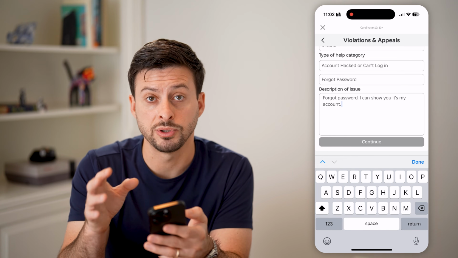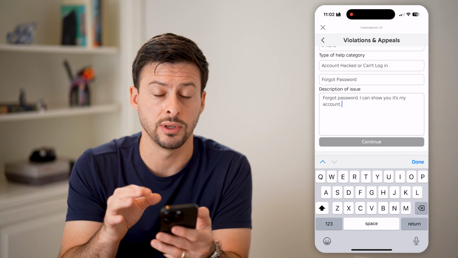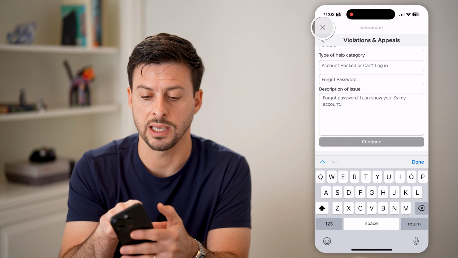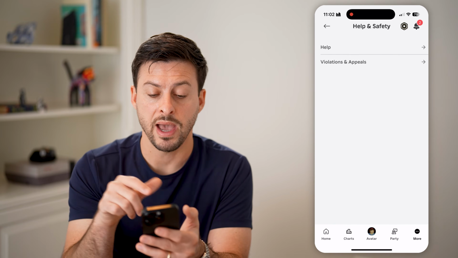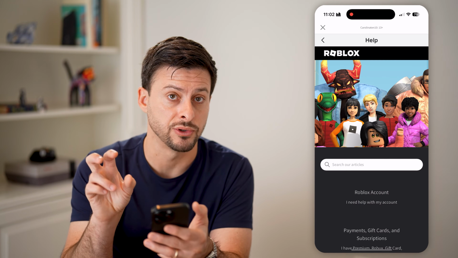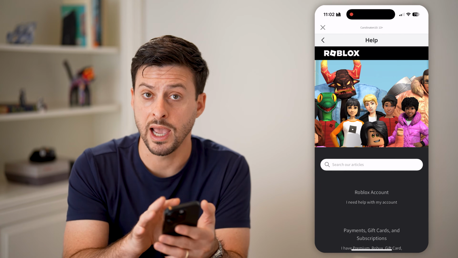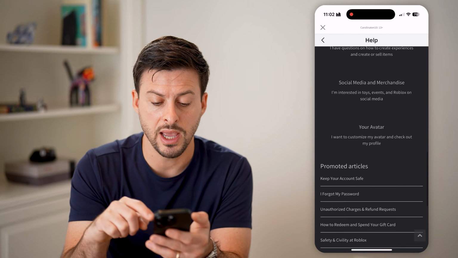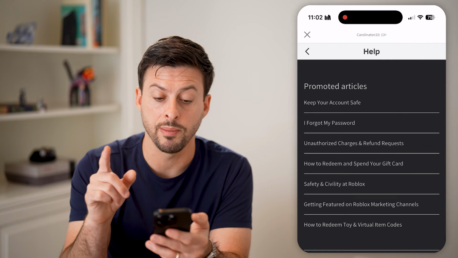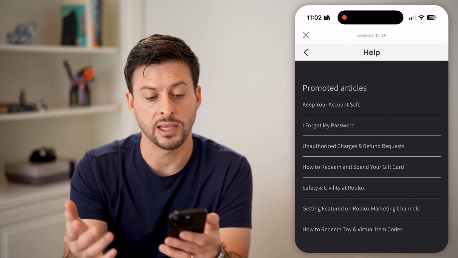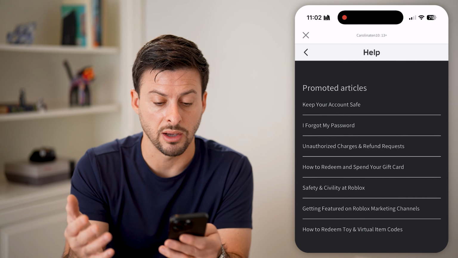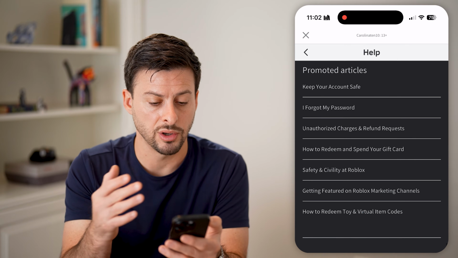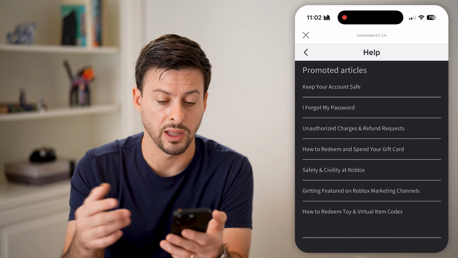Now, this is one option that you have, but a different place that you can access a support ticket is the Help Center. Let's go back out of here and go to the Help Center. Again, on the app, or if you're on the website version, all you need to do is scroll down and at the very bottom, there are common things like I forgot my password, or I want to keep my account safe, or unauthorized charges, how to redeem or spend a gift card.